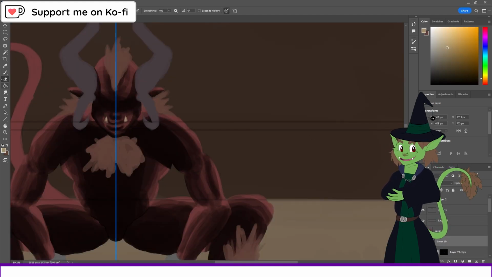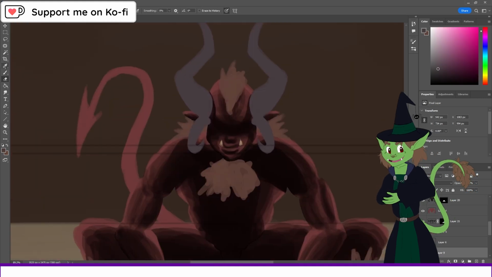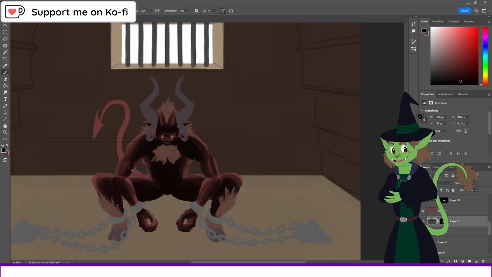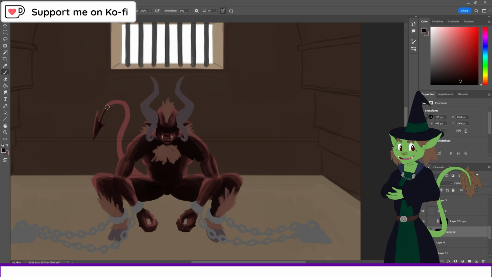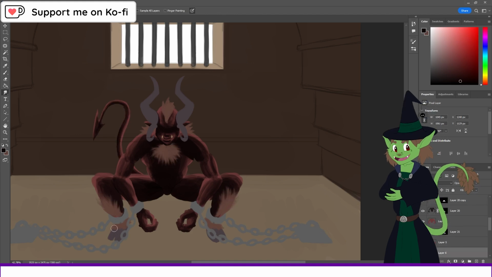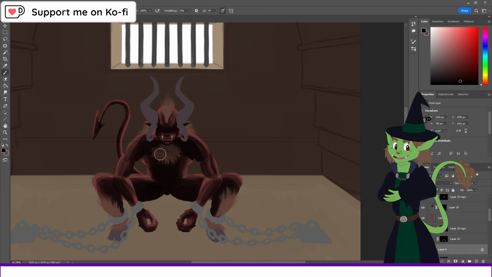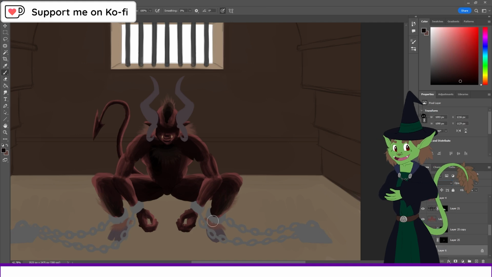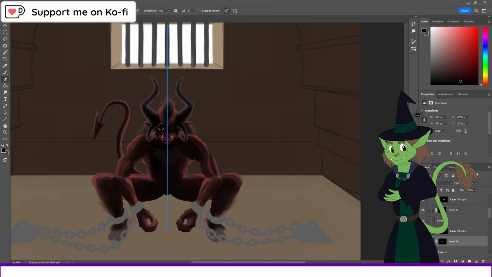I added in some yellowed fangs, or perhaps these are tusks, and some more detailed shading around the nose and mouth before tidying up the horn's edges. I used the smudge tool to make the chest hair more, well, hairy, and continued shading.